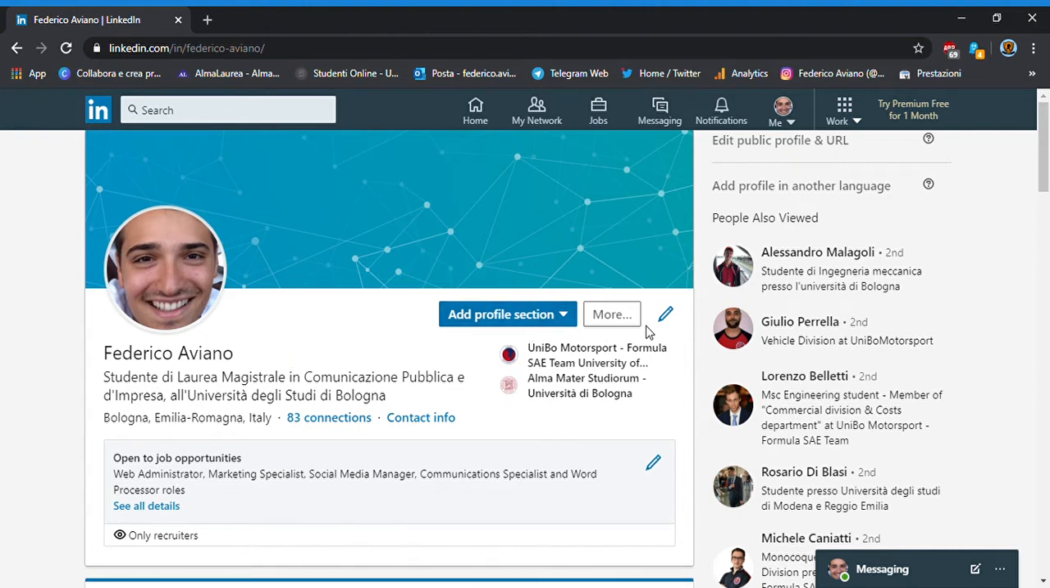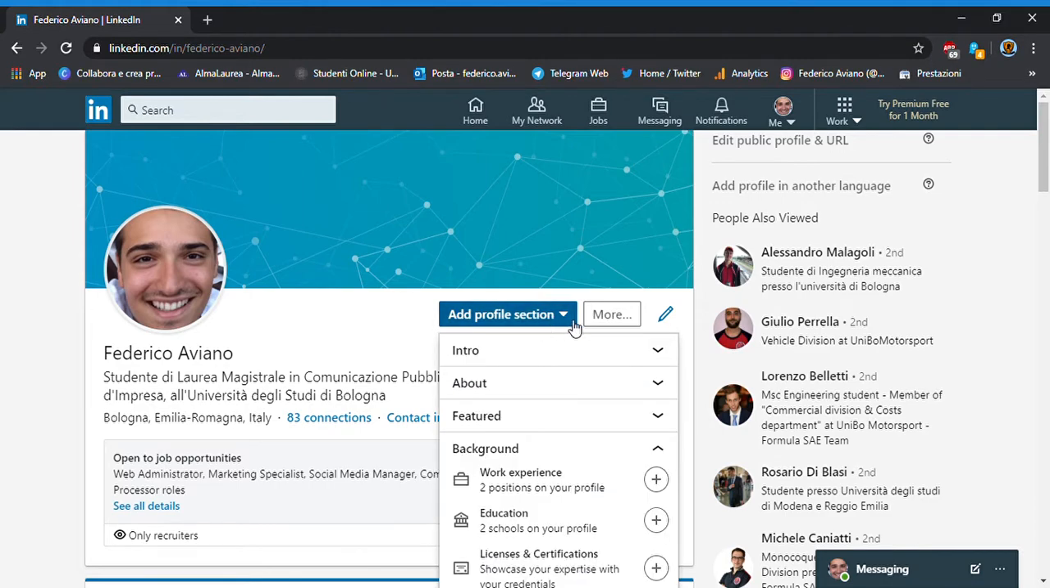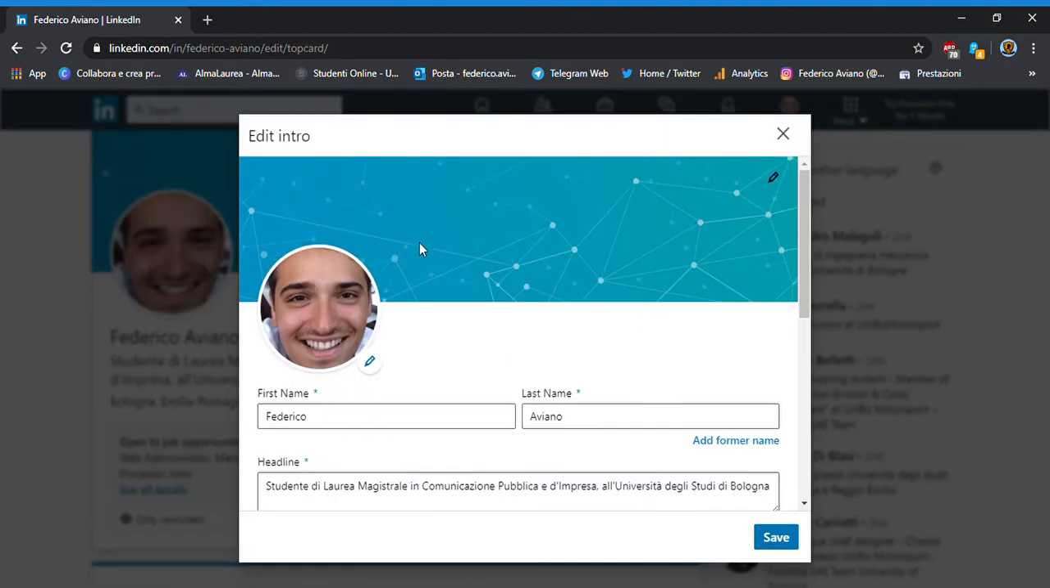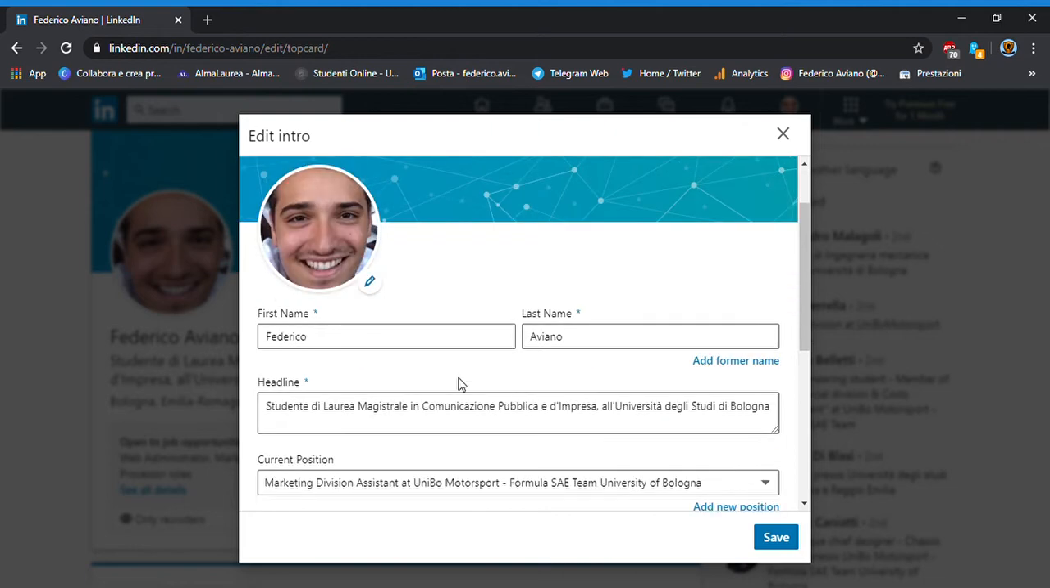After doing that, you must follow the instructions about Add Profile section and the editing of your main page. The first thing to do is modify the intro, and this is the intro. You must put your first name and your last name. It is not like Instagram where you can put strange names. Just put your real name.